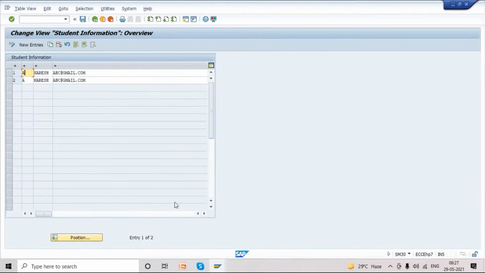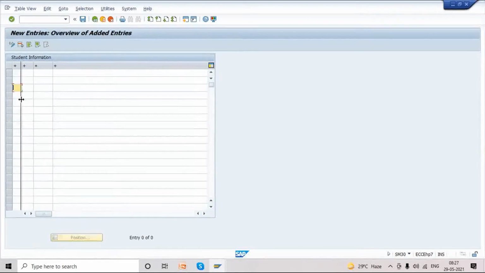Suppose you want to create 10 entries now, we can click on new entries here. So we can enter 10 entries at a time. We can scroll down and enter continuously, 100 to 200 entries, even 1000 entries we can put. But if something goes wrong, like the network is down or the system is down, we lose it. So we prefer to click on save every 50 or 100 entries.